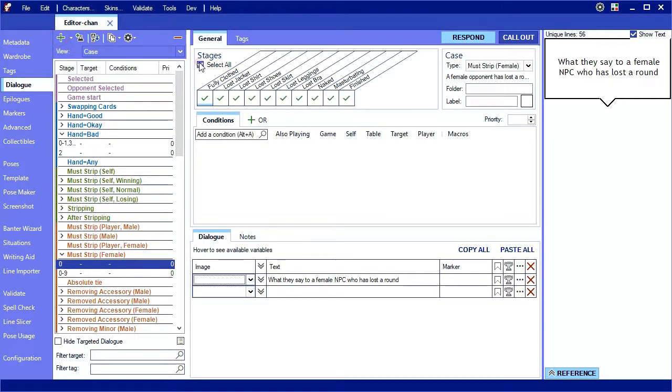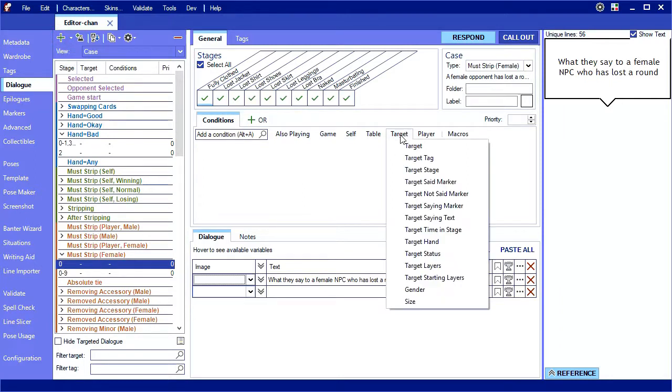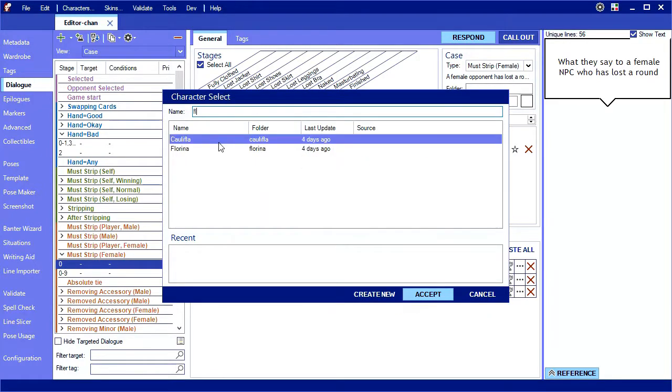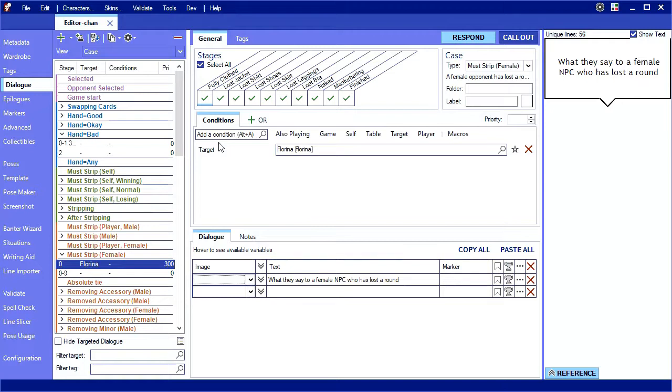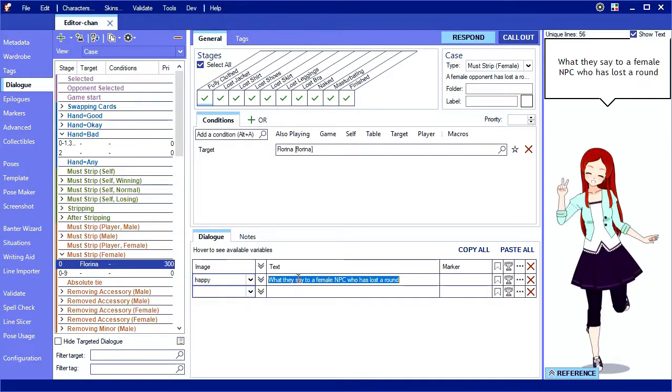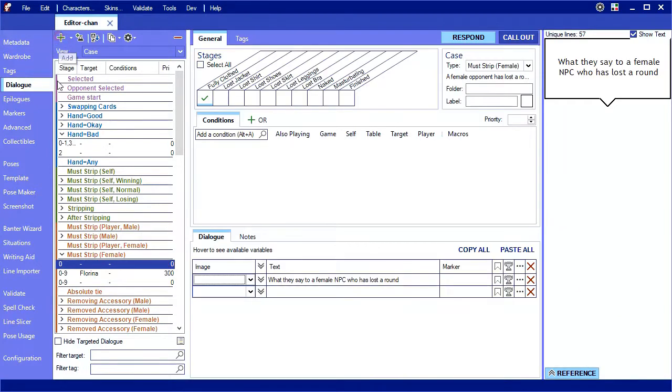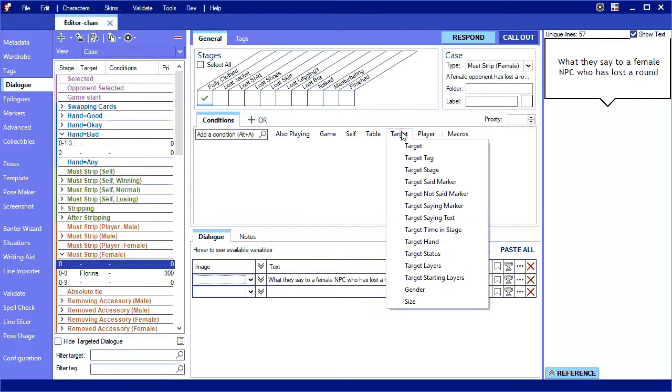selected. This time I'll make a condition to only play if Florina is the one who lost. The player taking an action is known as the target, so I'll add a condition here for the target, and then choose Florina from the list. Next I'll write my line for Florina. I'll make one final case to play only if Florina is within a particular range of clothing stages.